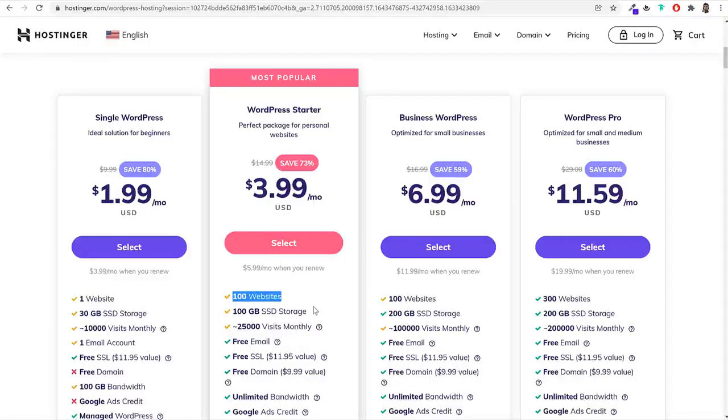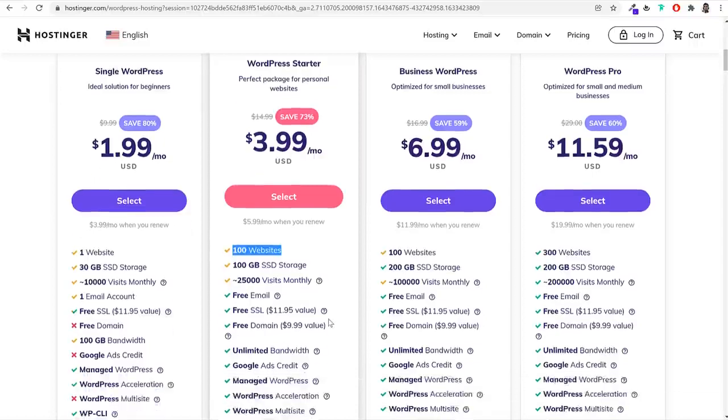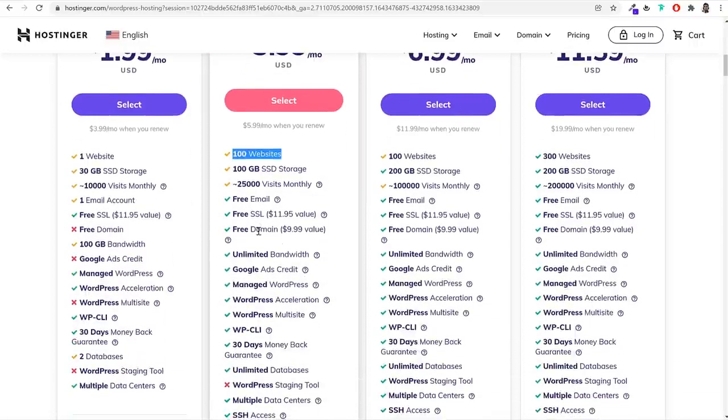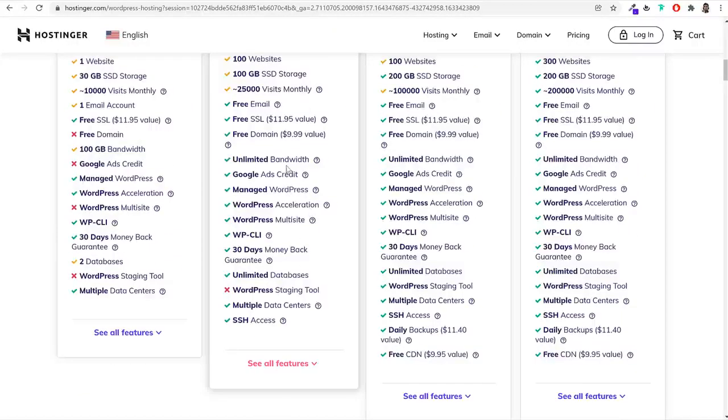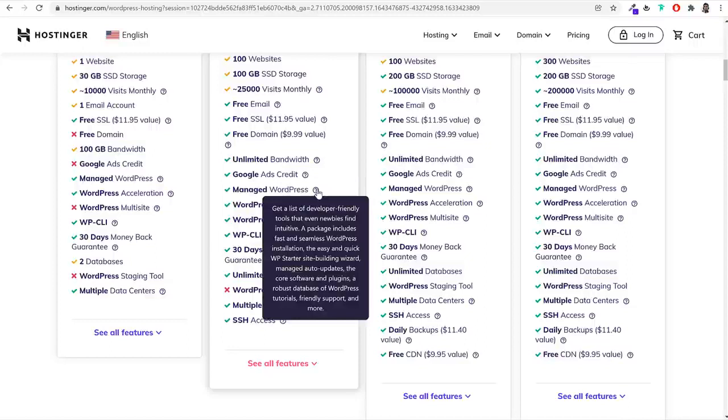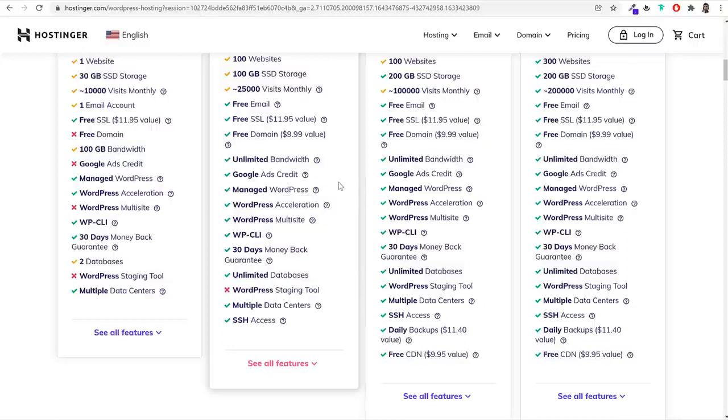You're also getting 100 GBs of super fast SSD storage. So website speed will be approximately 30 to 40 times faster as compared to other hostings. We are getting free SSL certificate. We're also getting a free domain name. So if you want to register any domain name, you can register it for free. One domain name is absolutely free. We have unlimited bandwidth, Google Ads credit, managed WordPress. As I said earlier, we are using managed WordPress to make sure that your WordPress experience is super smooth.